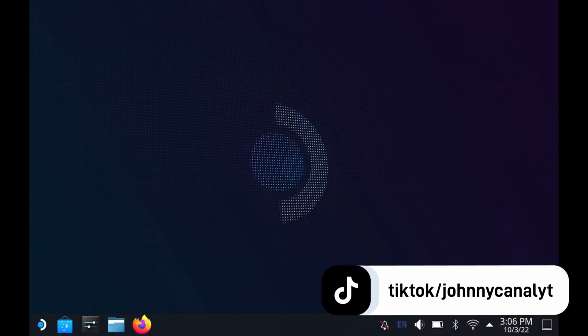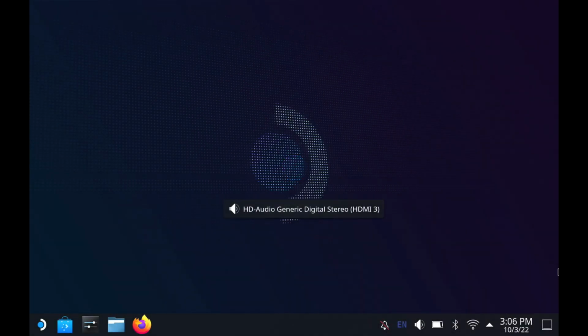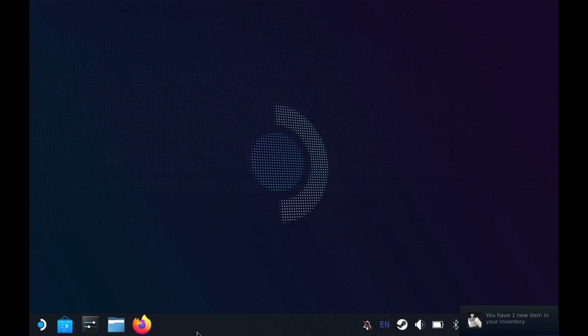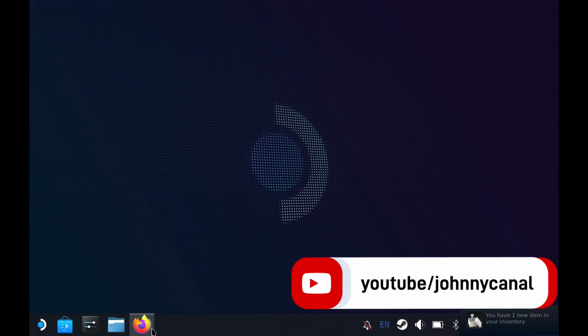I do recommend you use a keyboard and mouse, simply because they're mainly important to navigate through a lot of the stuff on the Steam Deck. I can't live without it. I definitely like to have a keyboard and mouse.